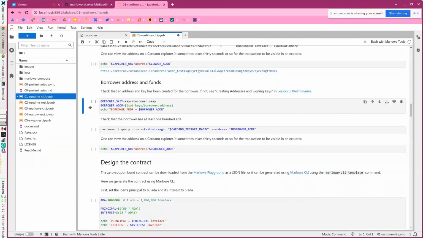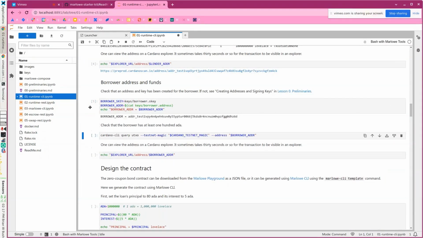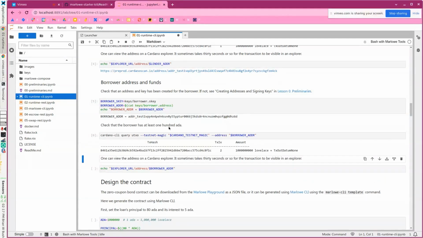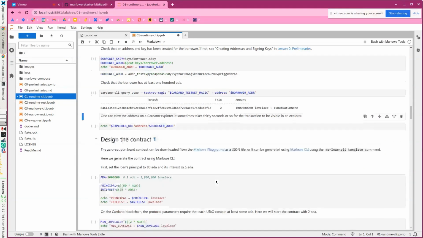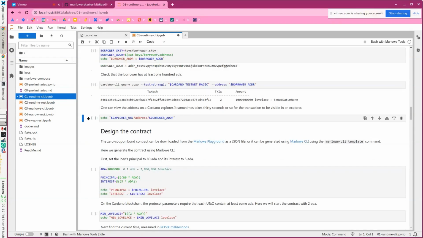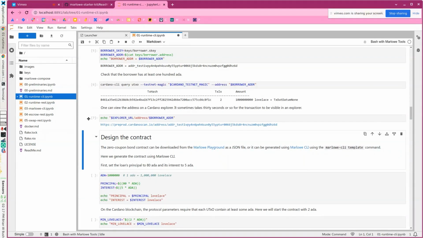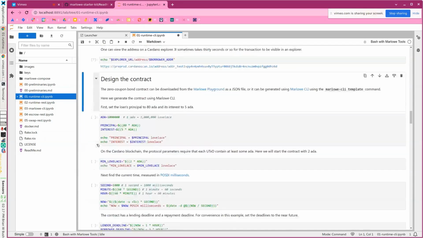So we'll create the borrower address, just make sure they have enough ADA to run this example. And then if we did want to look on an Explorer, there's the URL.